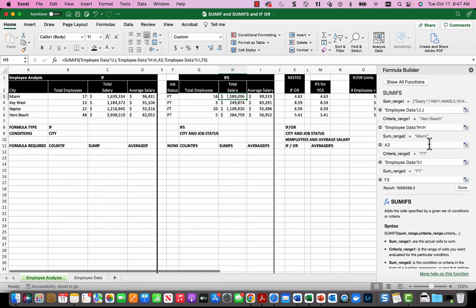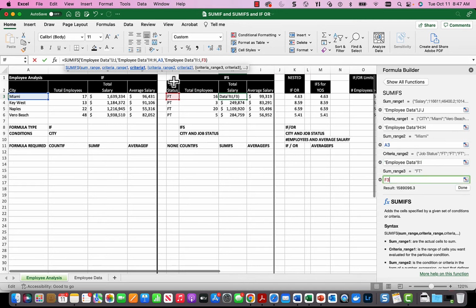So A3, yet again, Miami. So the criteria is always important that way. The criteria here is that we're summing for Miami. Now the second criteria is employee data, which we just showed you as job status. And the criteria for that is in F3, which right here is job status. So you're able to do that. So the sum range is the salaries. The criteria 1 range is where the cities are. The criteria is A3 designating Miami. The employee data, it pops out. If you go employee data, this will be the second criteria.